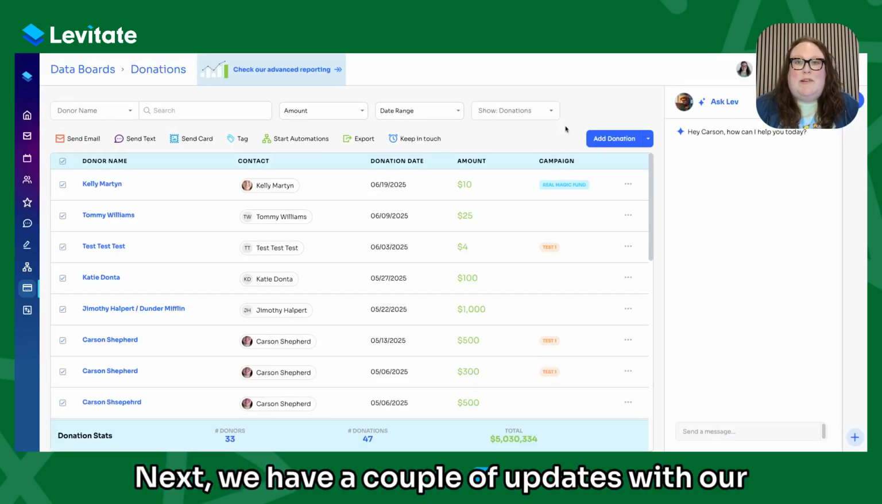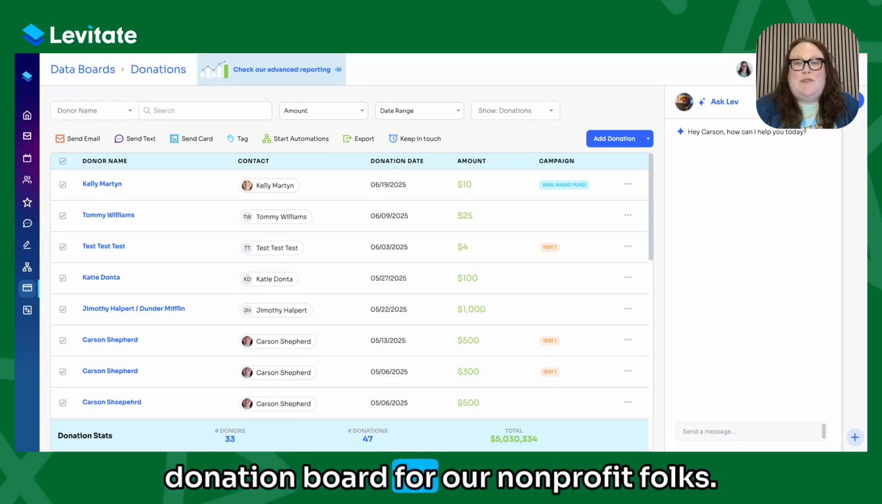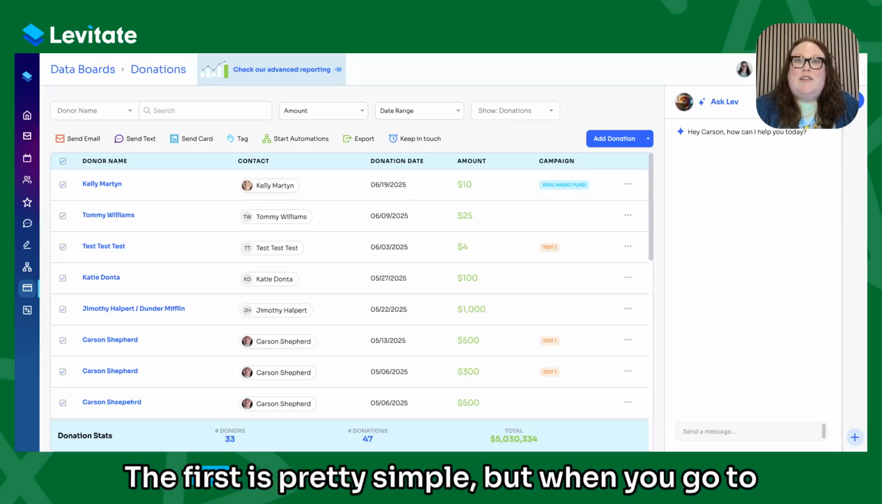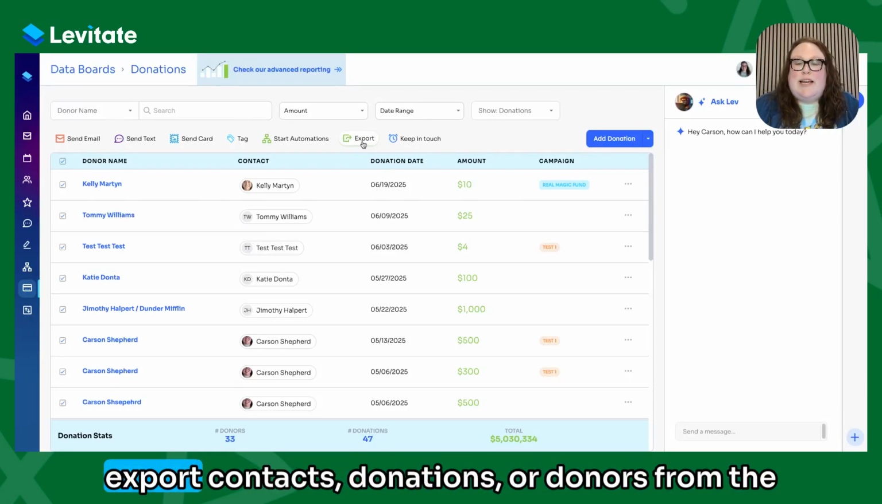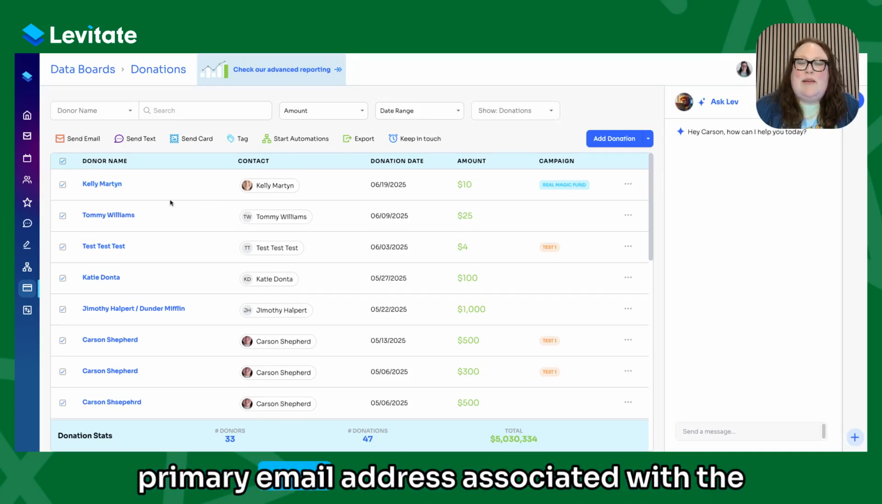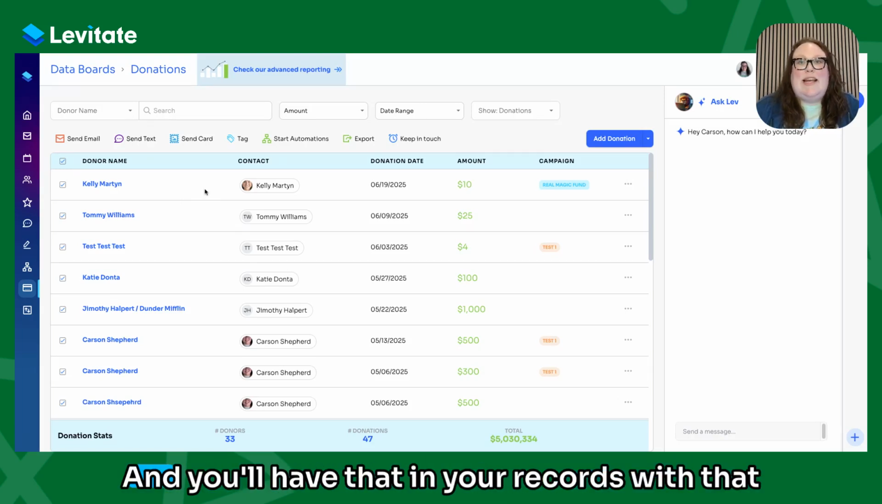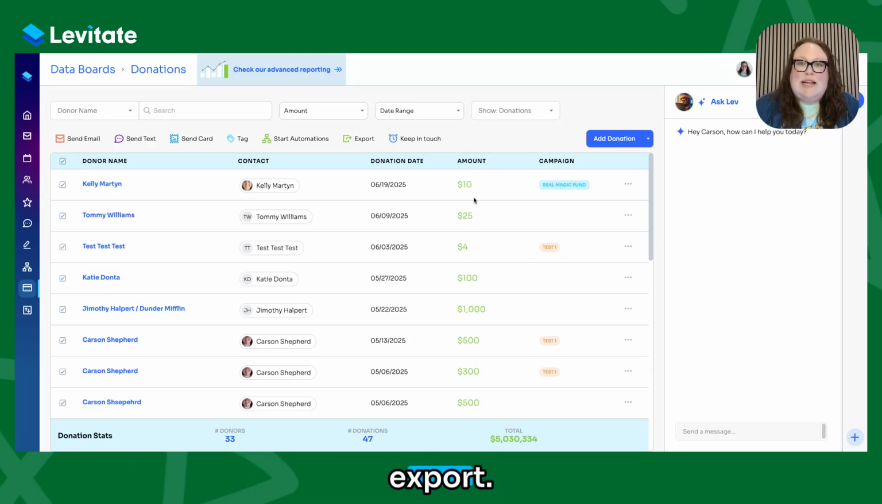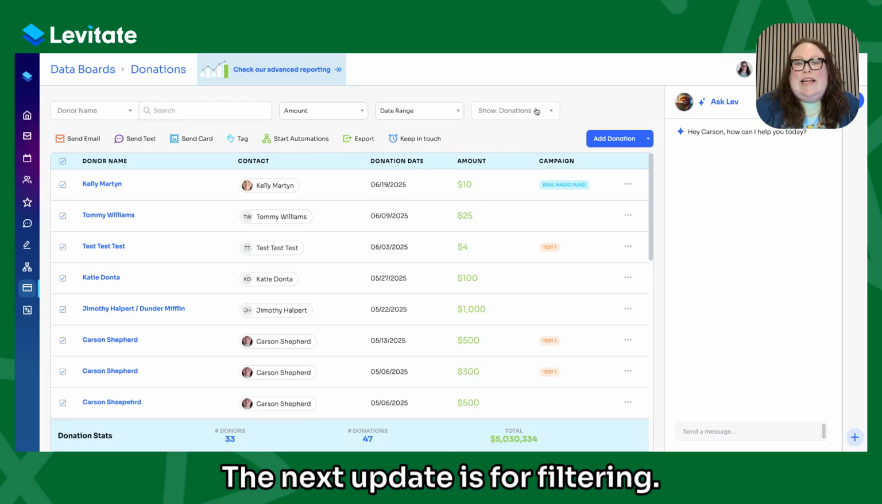Next, we have a couple of updates with our donation board for our nonprofit folks. The first is pretty simple, but when you go to export contacts, donations, or donors from the donation board, it'll now include the email address associated with the donor that has made a donation, and you'll have that in your records with that export.